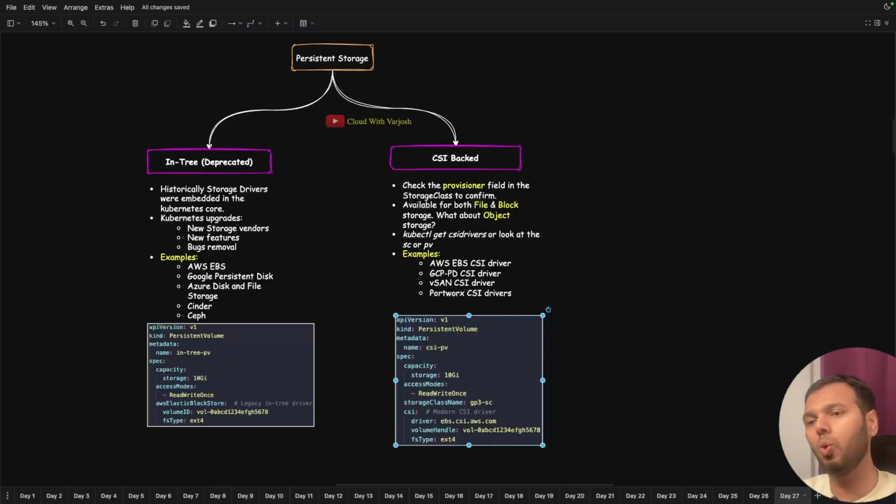For example, if you are working on Amazon, there is a CSI driver that you can use to access the file storage on AWS, which is Amazon EFS or Amazon FSx. And you also have CSI drivers that can be used to access the block storage from Amazon, which is Amazon EBS. If you see the examples here, AWS EBS CSI driver, GCP persistent disk CSI driver, vSAN CSI driver. If you are into Broadcom's ecosystem, then you can use this on premises.